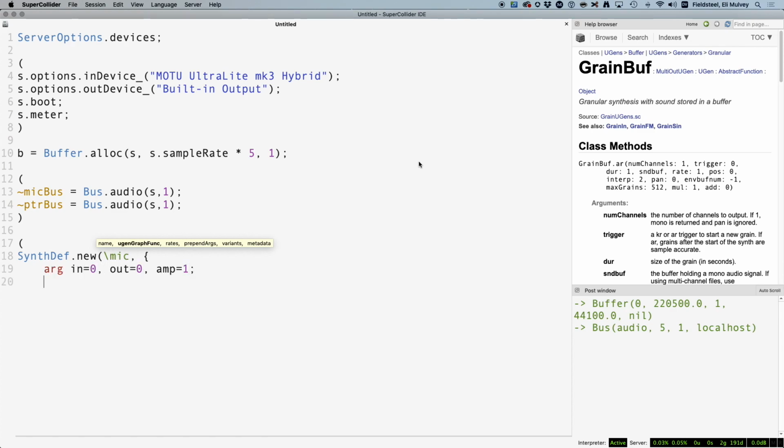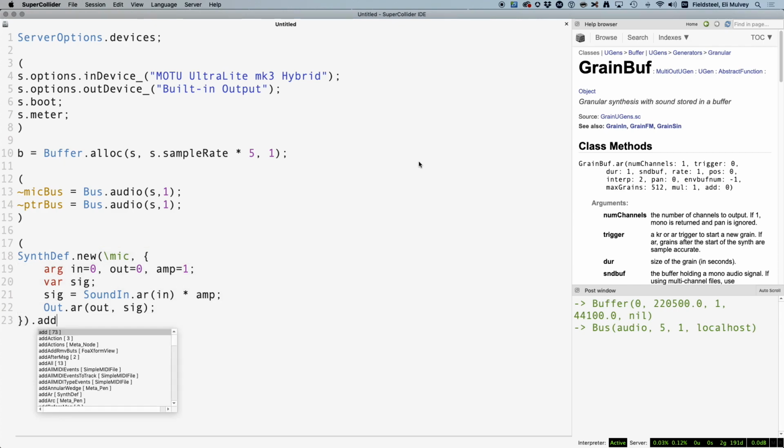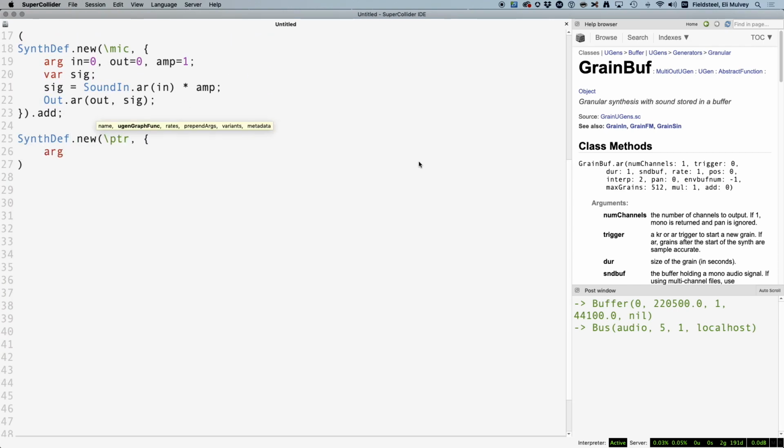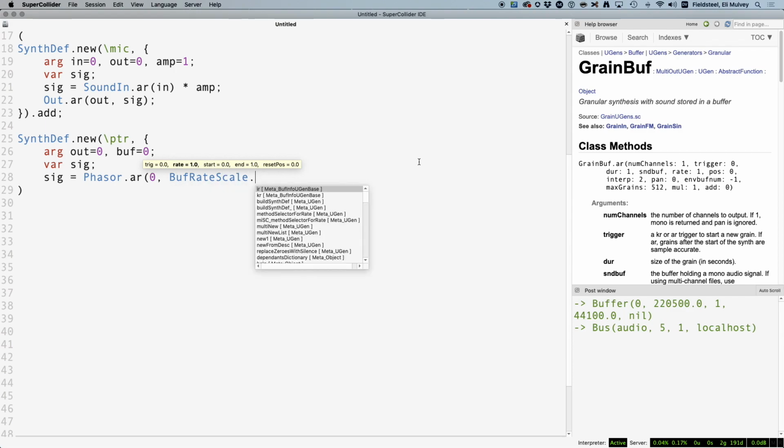First, a SynthDef called mic, which simply reads a signal from a hardware input bus with an amplitude control just in case we want to mute or adjust the level, and out it goes onto a bus. That's it. Next SynthDef, called pointer. This one will use Phasor with very much the same technique we saw in the previous video to generate a repeating ramp to index into the buffer.